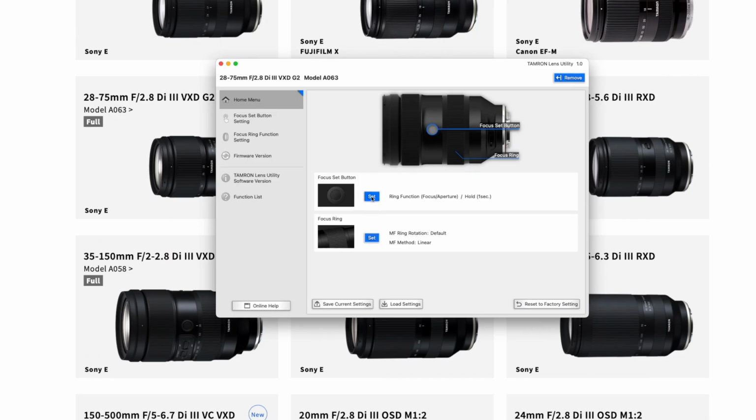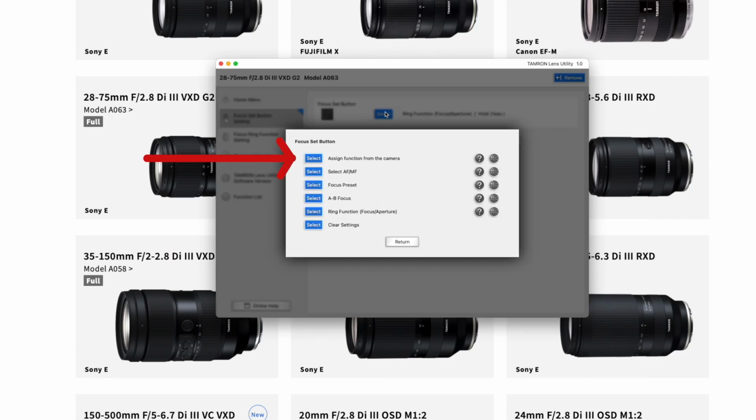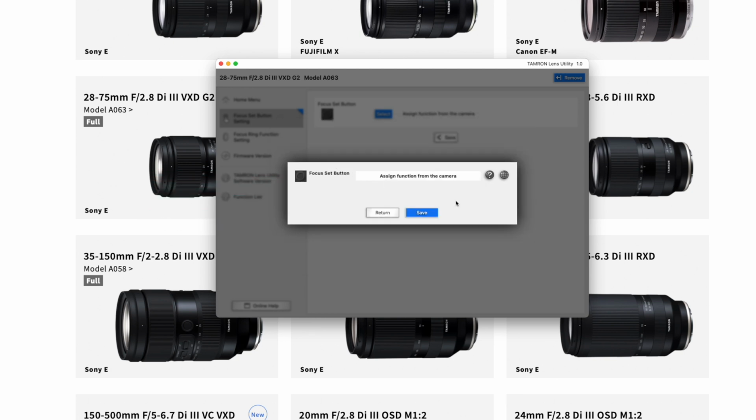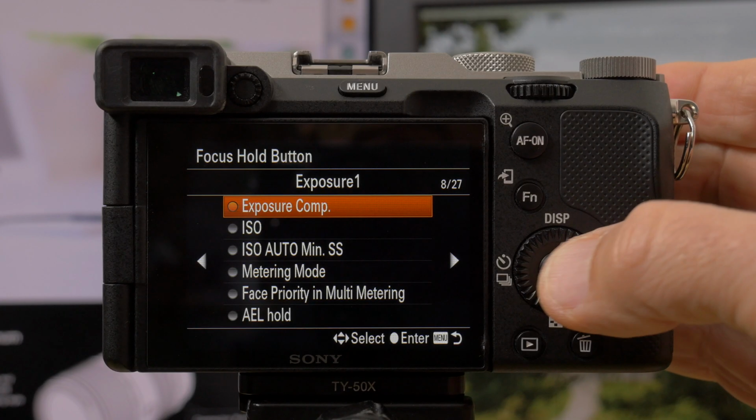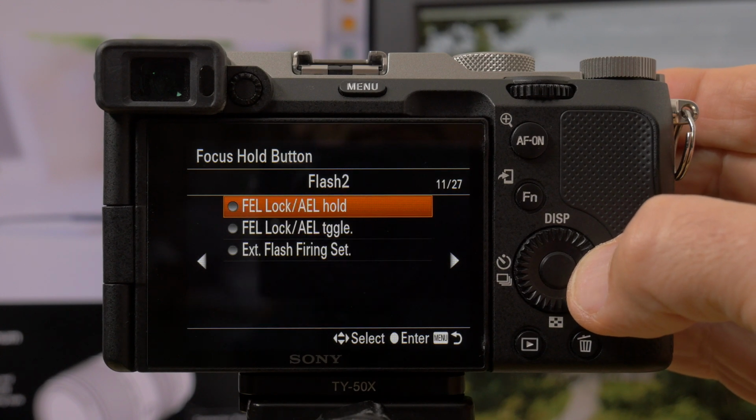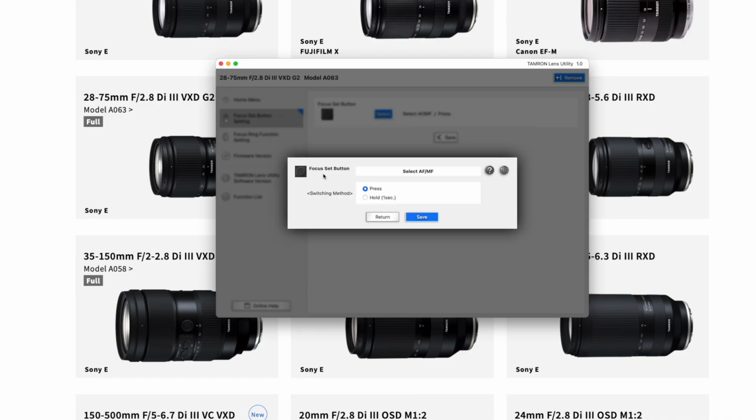And now let's go to the lens button, and that has quite a few options here. The first one is to assign a function from camera, and if you choose that, then you go to your camera menu and choose the function from there. And the second option selects if the lens works as a manual focus or autofocus lens.